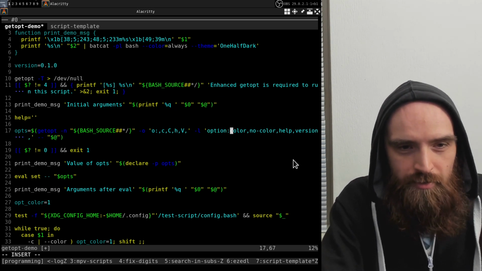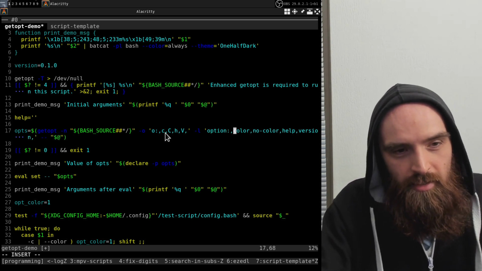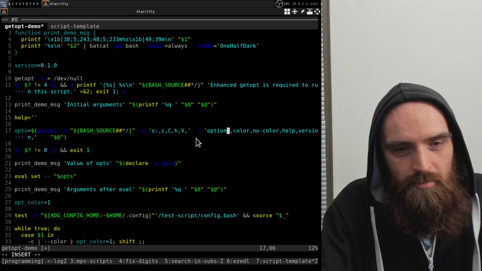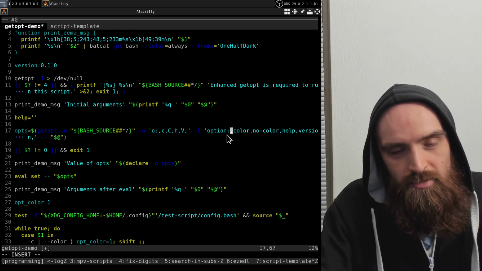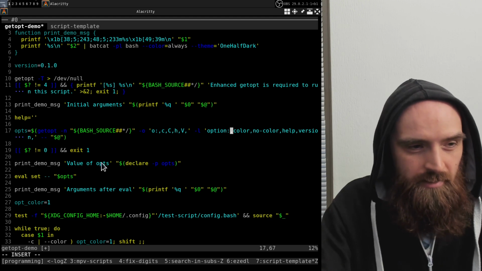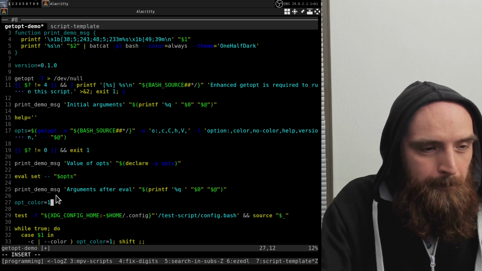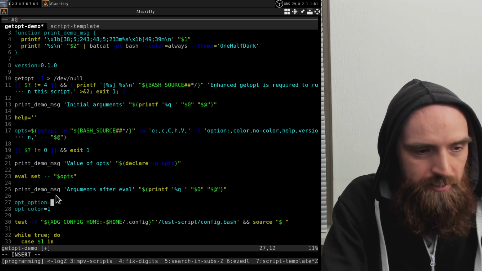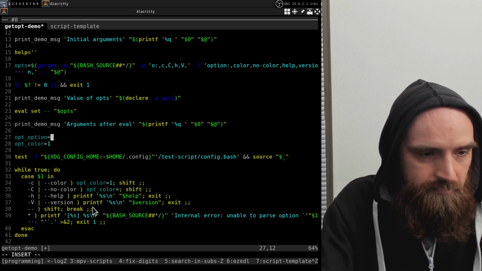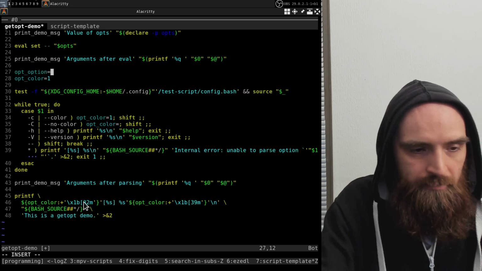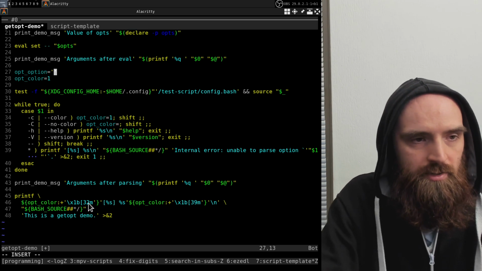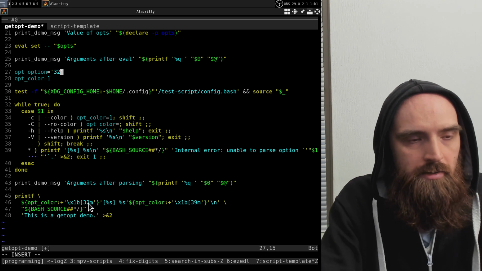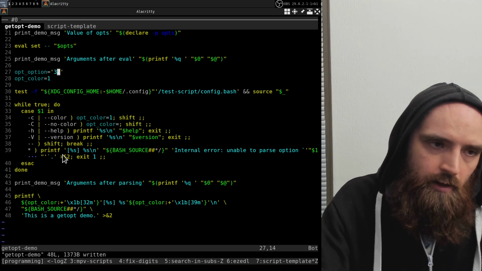I'll create a long version for it too, and I'll add a colon to the short and the long version to signify that it's an option that takes an argument. I'll add a variable for it, opt option, and I'll set the variable by default to this value 32, which indicates the green color. Okay, so we have that.